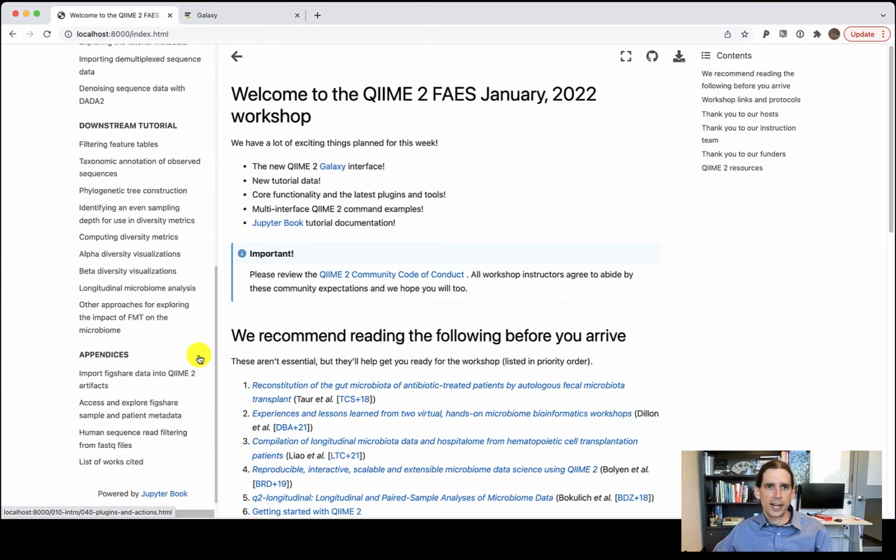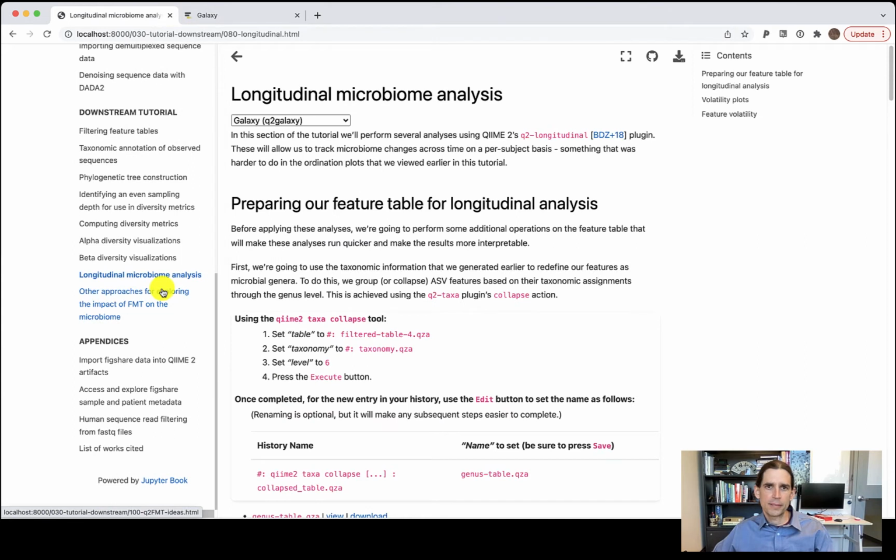longitudinal microbiome analysis. And so I'm going to scroll down to the downstream tutorial section and click on longitudinal microbiome analysis. Now, over the last few sections, we have done some longitudinal microbiome analysis. This section differs in that we're going to be focusing on using the Q2 longitudinal plugin. This provides some specific actions that are helpful in longitudinal microbiome analysis. And in particular, we are going to work with some of the visualizations in this section that allow us to track visually features of the microbiome that are changing over time.